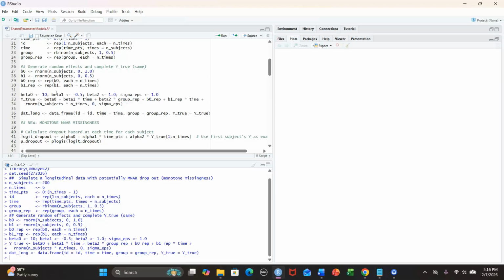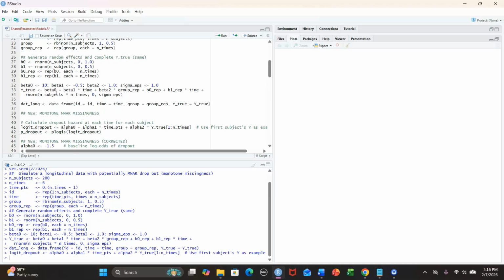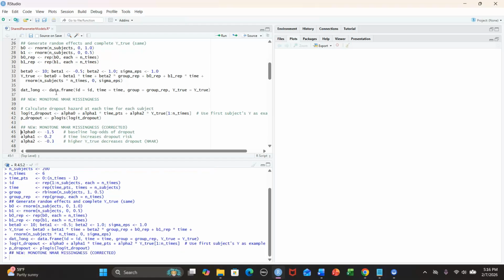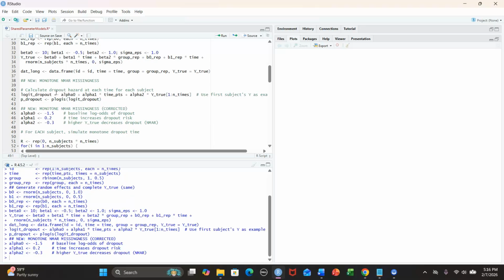Now we create some monotone, not missing at random missingness. First we calculate the dropout hazard at each time, and then we create the monotone missingness. This uses 3 parameters, alpha 0, alpha 1, alpha 2. Alpha 0 is the baseline log odds of dropout. Alpha 1 is the baseline increase in dropout risk. And alpha 2 says a higher Y true decreases dropout, which is not missing at random. Okay, for each subject, simulate monotone dropout.